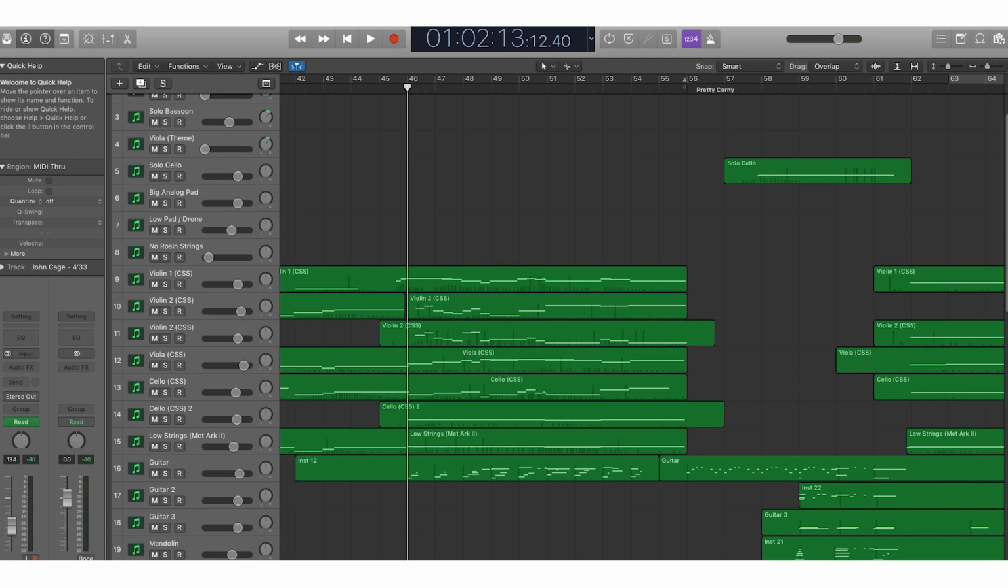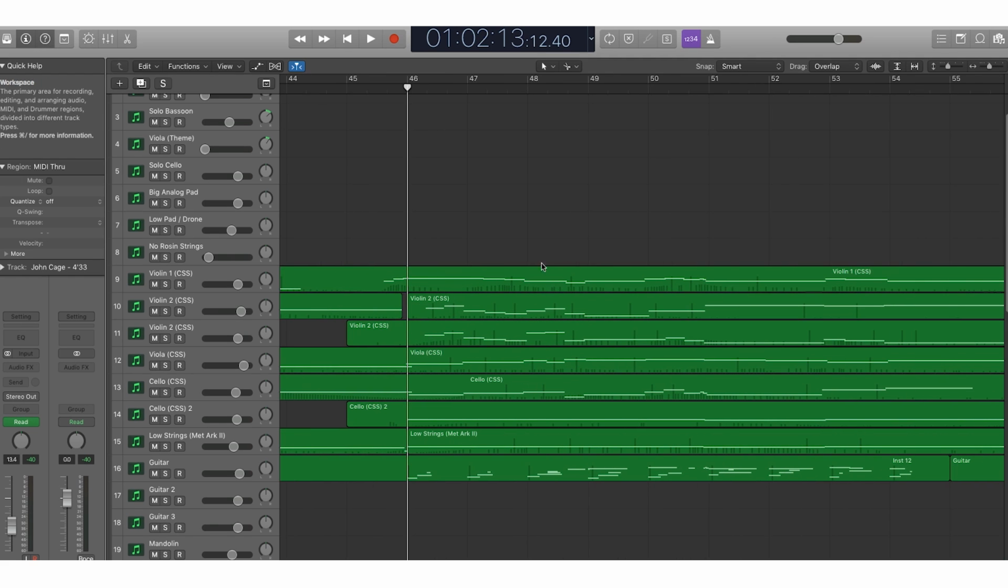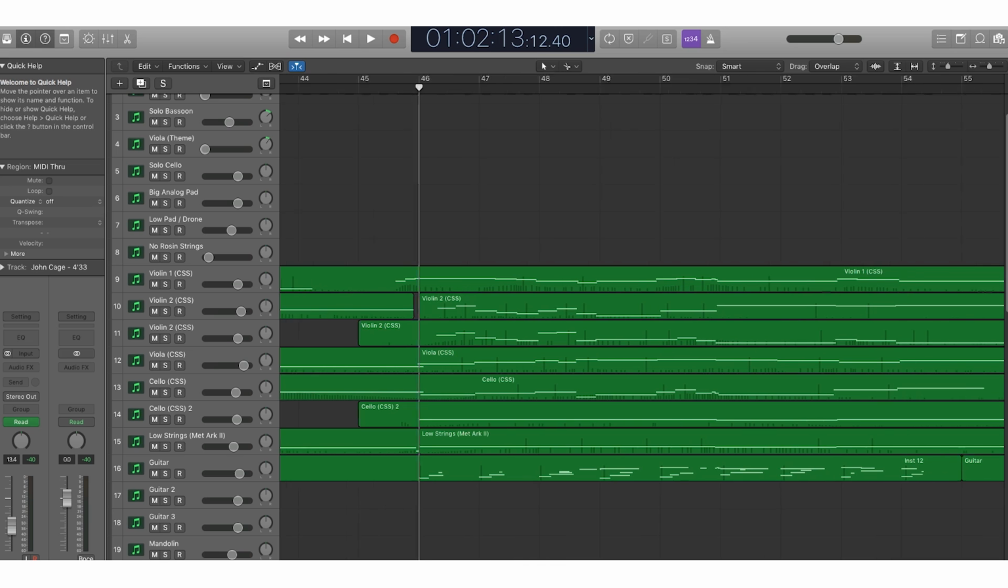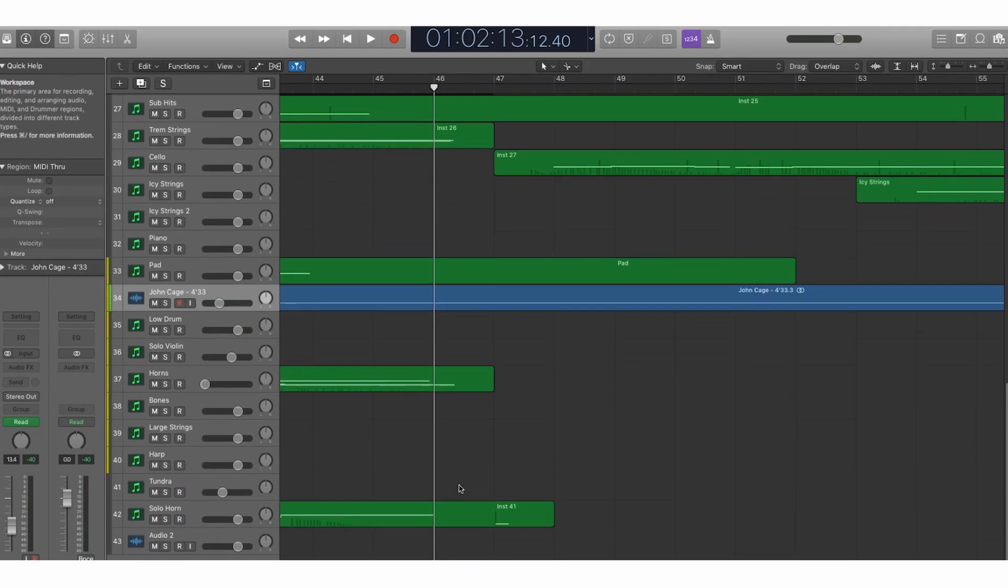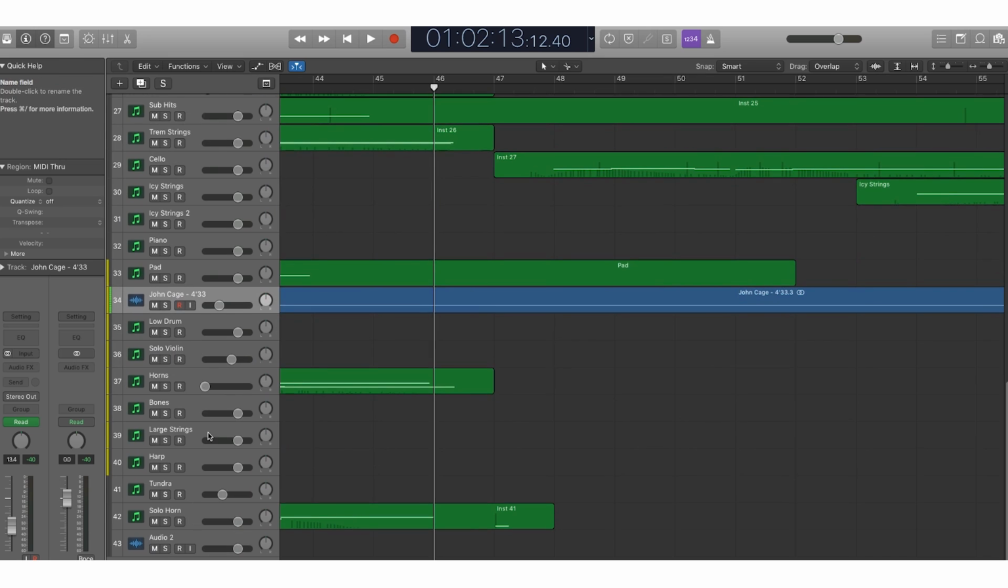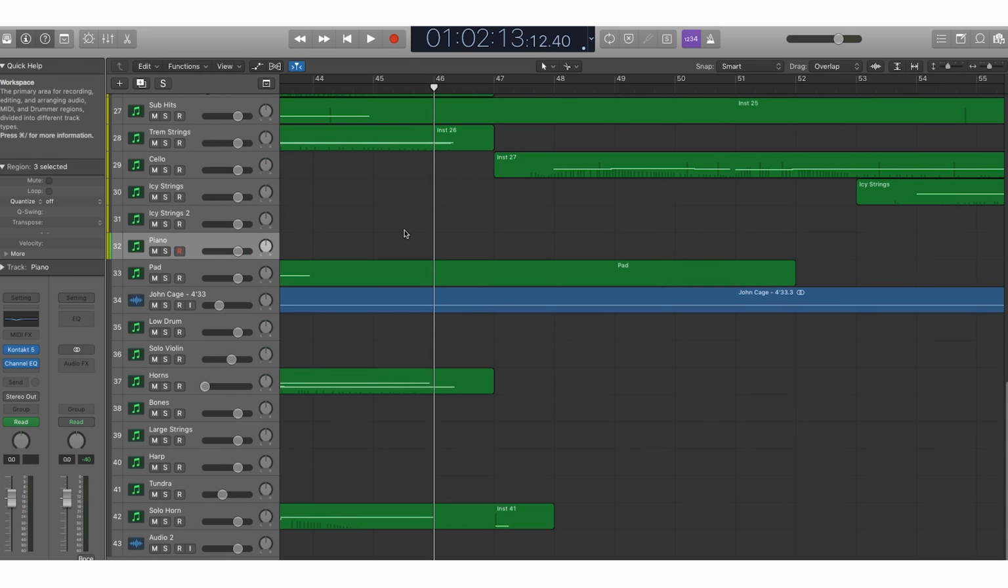But of course, the realism really stems from creating very realistic arrangements like what's going on here. This passage requires a lot of attention because the harmony is so incredibly beautiful.